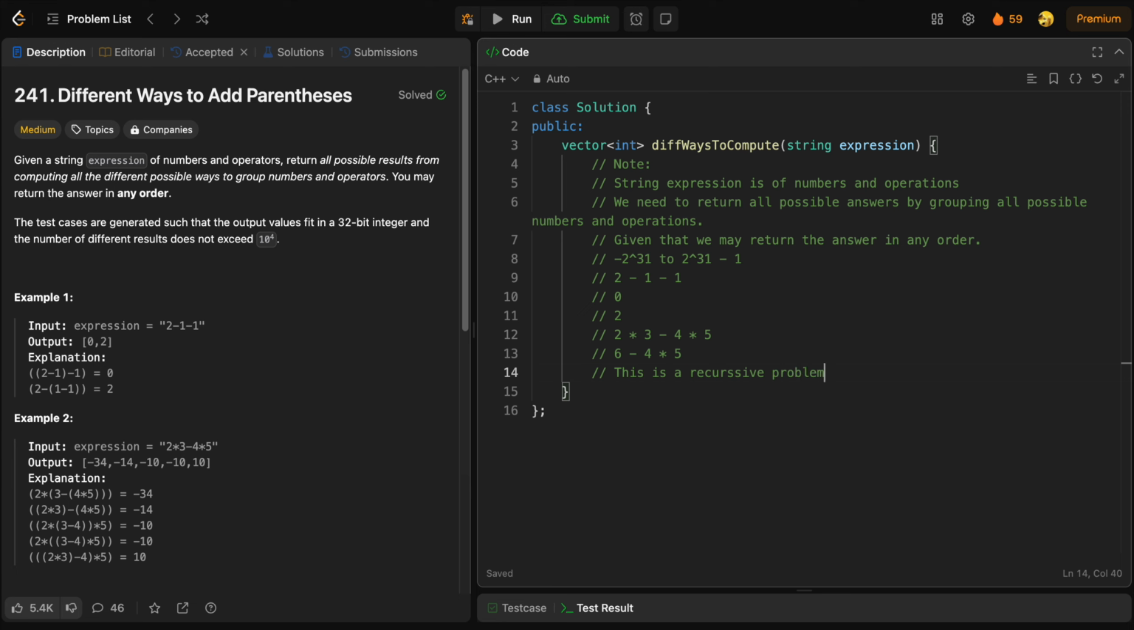So for a recursive problem, as we already know, we do have a base case. So I'll just say what the base case here is. I'll declare a vector of int answer, because that needs to be ultimately returned at the very end. And my base case is if my expression dot size is equal to 0. In the other sense, I'm specifying my expression itself is empty, then I'll simply return answer because I do not have anything to process.